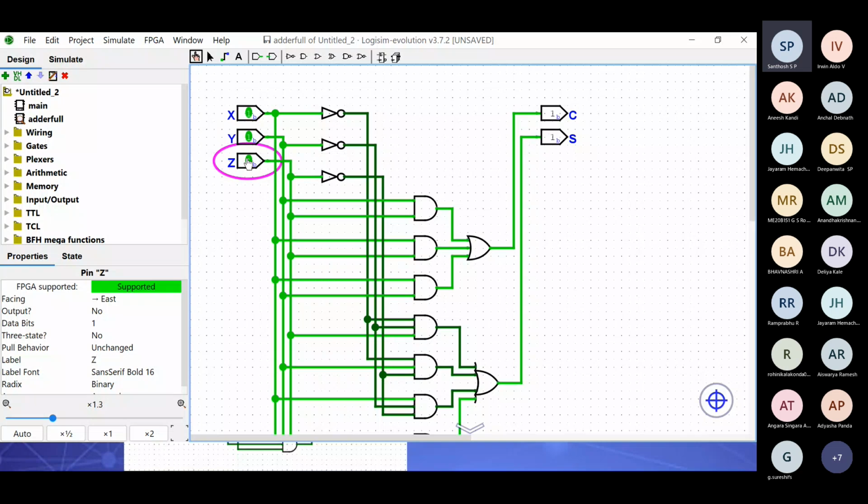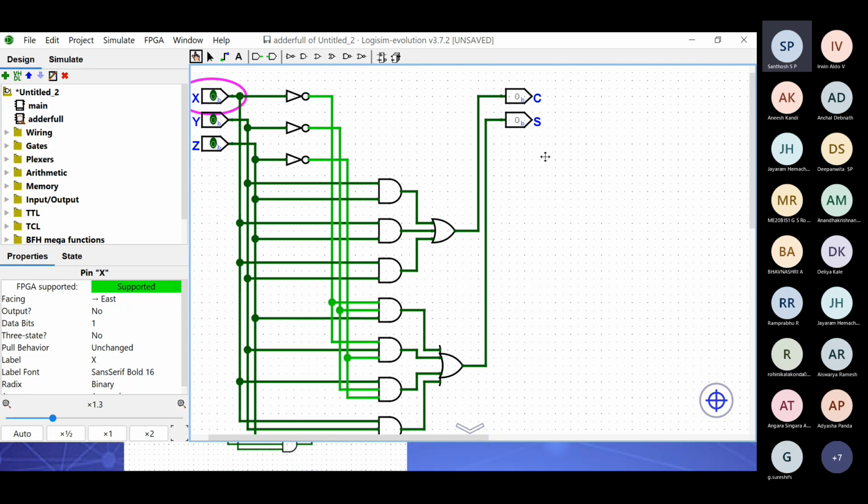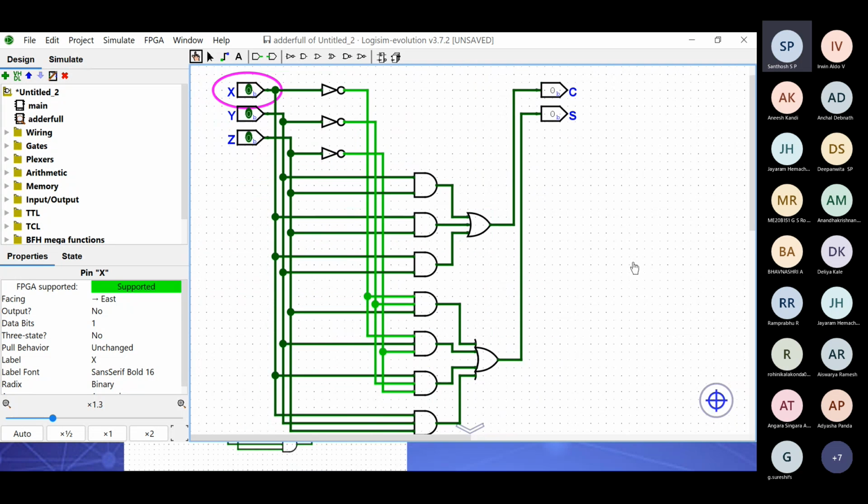Yeah, if we make everything 1, we can see that the carry and sum has changed to 1. If we make Z 0, and if we let X and Y be 1, so for the input 1 1 0, the sum equals 0 and carry is 1. We can see that it exactly matches the truth table which we inputted. So this circuit is correct. And this is how we implement it. This is how the circuit for a full adder looks.